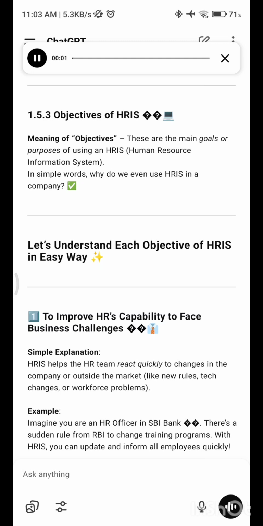Absolutely. Let's dive into this concept with your full instructions in mind. You're learning about 1.5.3 Objectives of HRIS. Meaning of objectives: these are the main goals or purposes of using an HRIS, Human Resource Information System. In simple words, why do we even use HRIS in a company? Let's understand each objective of HRIS in an easy way.